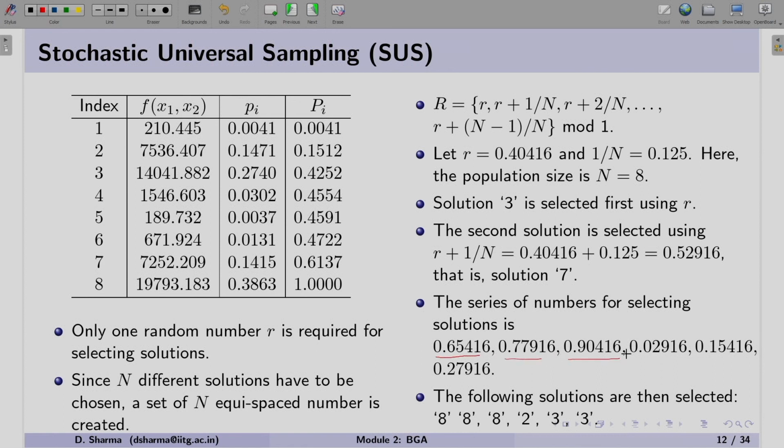When we perform this series of numbers, we keep adding 1 by n. Once our number goes more than 1, we subtract 1, and the value which we get, we consider it. So it's like a circle, and then we follow. These numbers tell us that we are going to select 3 copies of solution 8, then solution 2, and then 2 copies of solution 3.